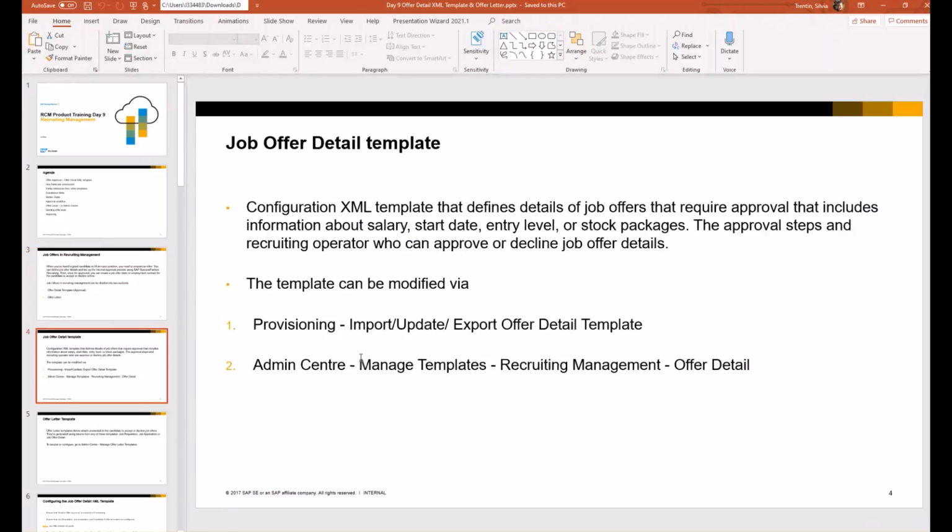Job offer detail template. This is a configuration XML template that defines details of job offers that require approval, including information about salary, start date, entry level, or stock packages. It also defines the approval step and the recruiting operator who can approve or decline job offer details. The template can be modified via provisioning, using import, update, export offer detail template, or in the admin center in manage templates, recruiting management offer detail.